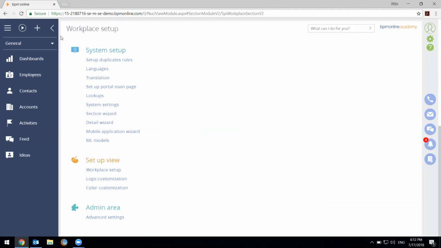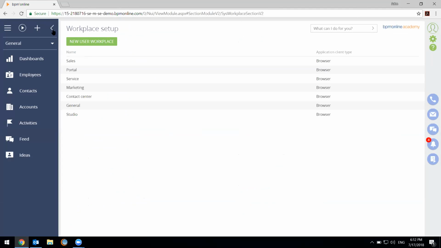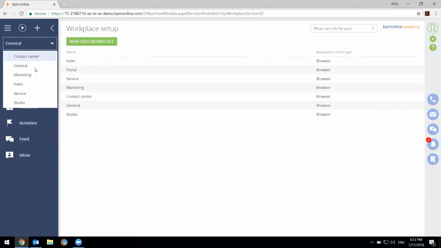Workplace setup is the first thing I'm going to discuss. We've already seen a hint of this as a response to one of the first questions we received during this training session. What the workplace setup allows us to do is assign access rights and layouts to the different workplaces that we have here in our section pane.